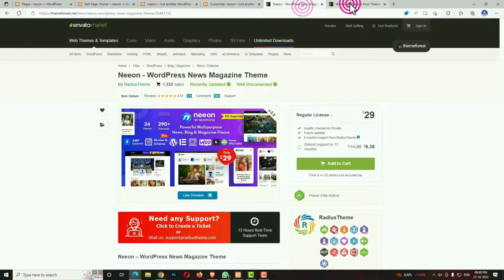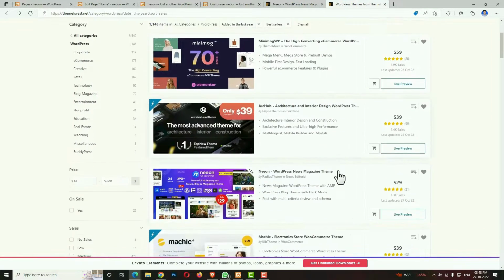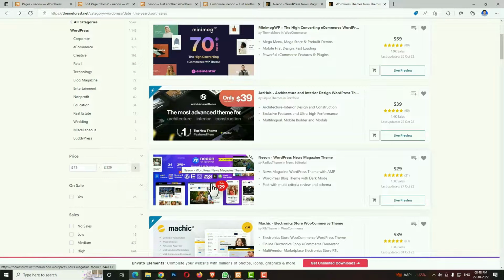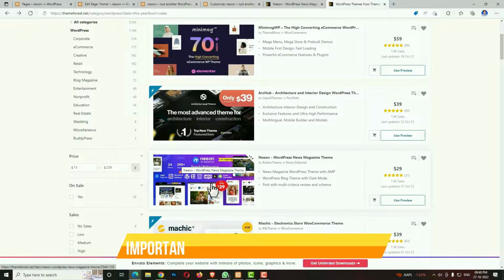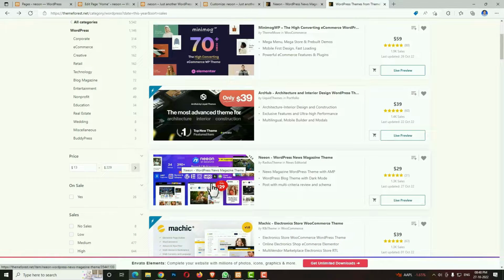If you come to the Envato market and click on best selling WordPress themes, here you can see this Neon theme is coming in third position. By seeing this, you can easily understand how popular this theme is at present. This theme has so many important features that make it that popular. Now let me discuss all the important features of this Neon theme one by one.